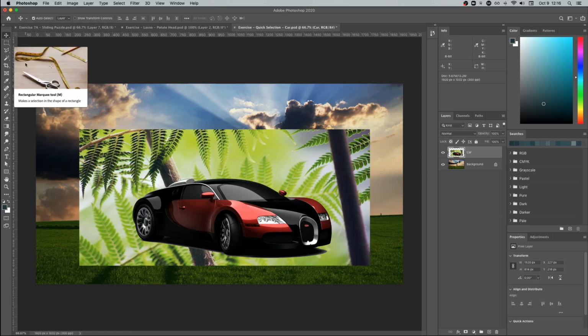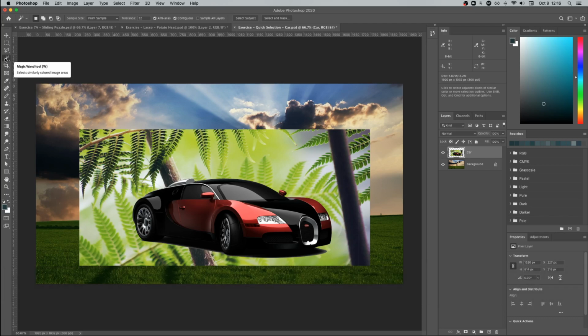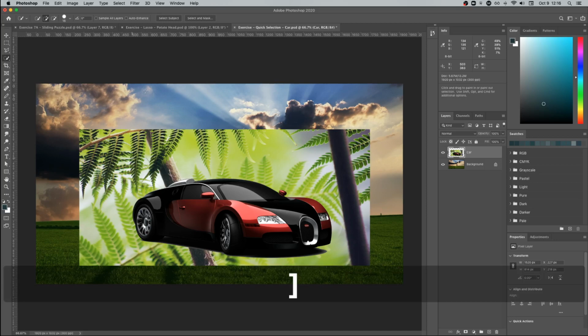So press the letter W on your keyboard to bring up the wand tools, and you can click and hold or right click. Make sure that you have the quick selection tool selected. Have a quick look at the options. I'm leaving it in the default mode over here, which is the add to selection. And then you can start painting with this like a brush in order to create a selection. You have the square bracket shortcuts to make the brush larger and smaller. And you have the option of selecting the background or selecting the car.